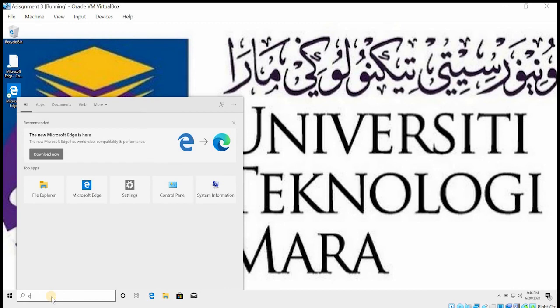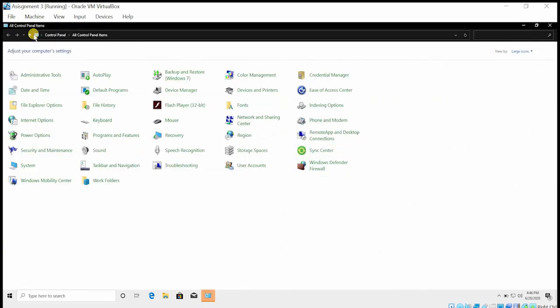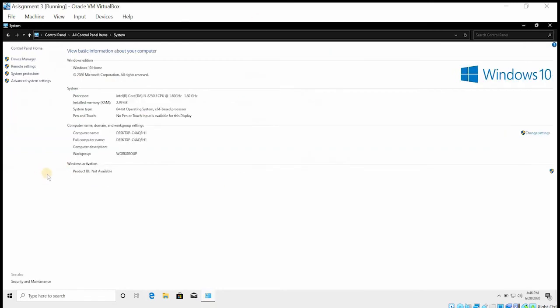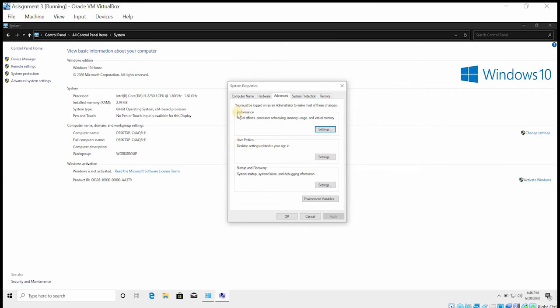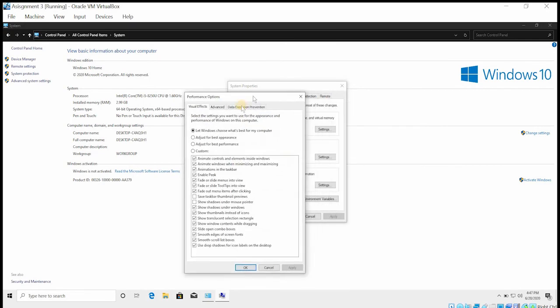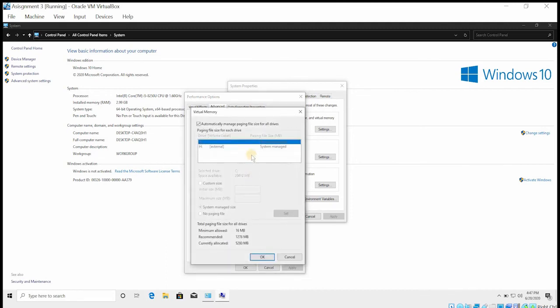So I'm just gonna click control. Right click that, and then this will come out. So I'm just gonna click on the system, click on advanced system settings, and this is the system properties. And so you're gonna choose the performance and click on settings. In the performance options, you have to click on the advanced one. So you have to change your virtual memory. The total paging file of this is 5 GB, so that means 5 GB. If you want to reach that, you're gonna change it.